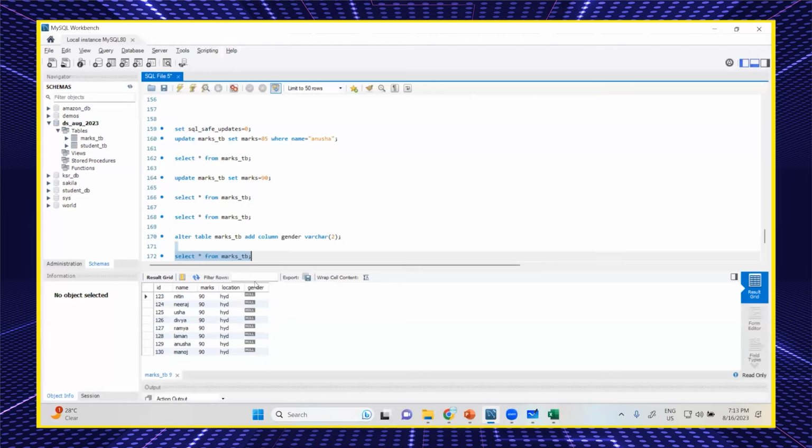See, sir, why is it null? We did not enter any values. We did not insert any values. We just created the column. Are you clear, guys? Can I add one more column for better understanding?